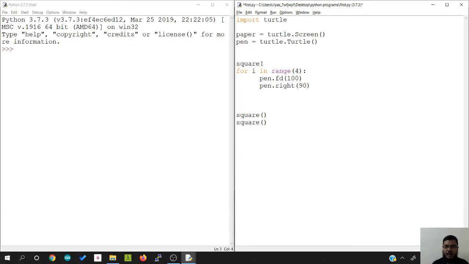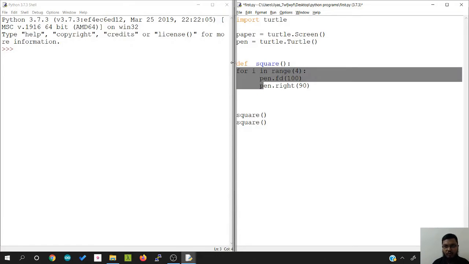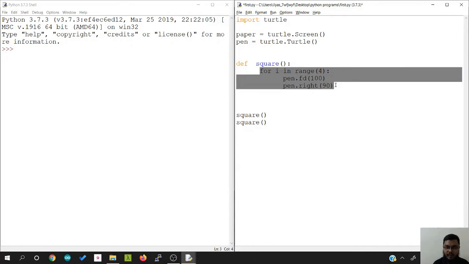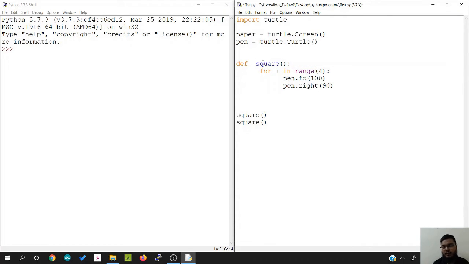To do that, you have to put it inside a function called square, and this def is the command for that. def, whatever name you give, with the brackets, that will be the function, and this whole for loop has to be indented so that it comes inside this function. So what this means is this for loop, which actually draws a square, is inside this function called square.